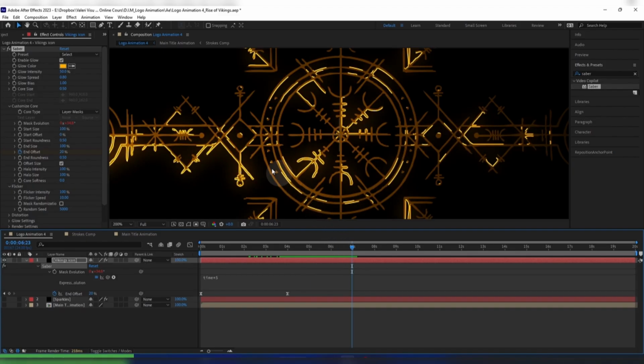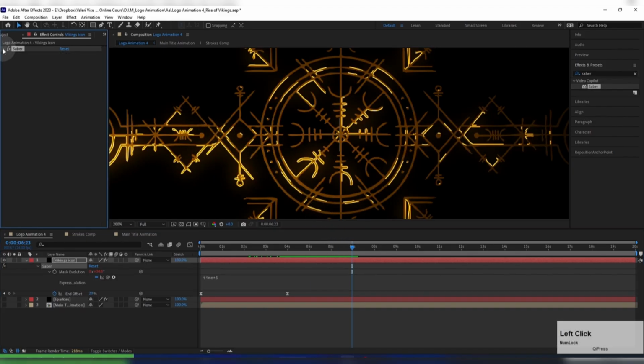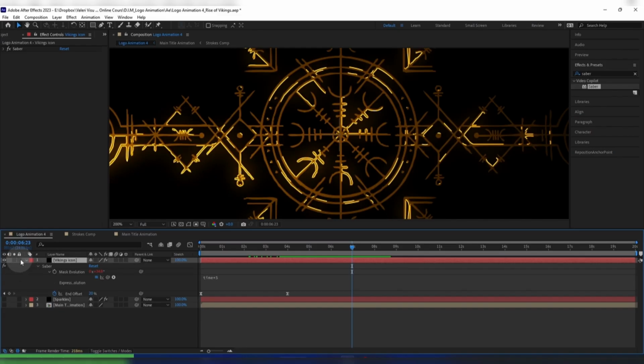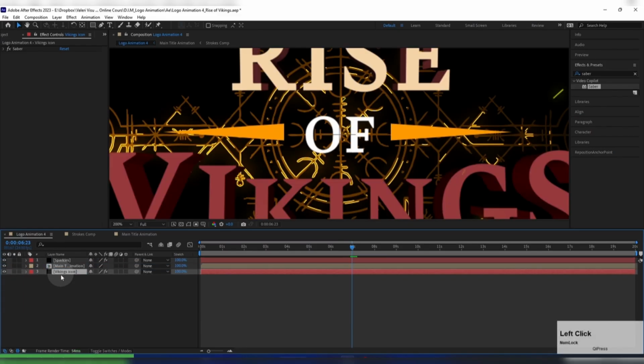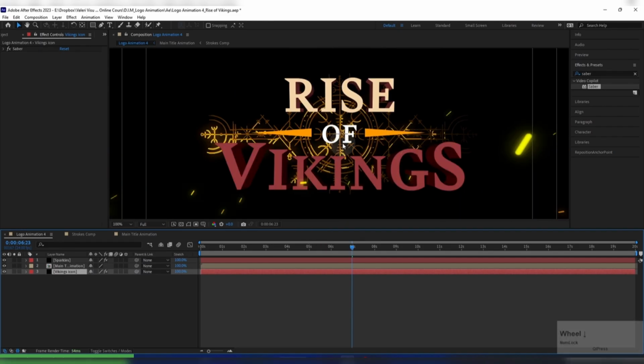And with that, we're done with this effect. We can close the effect. Now let's turn on all the layers and move this layer down. And now let's create a background for our scene.